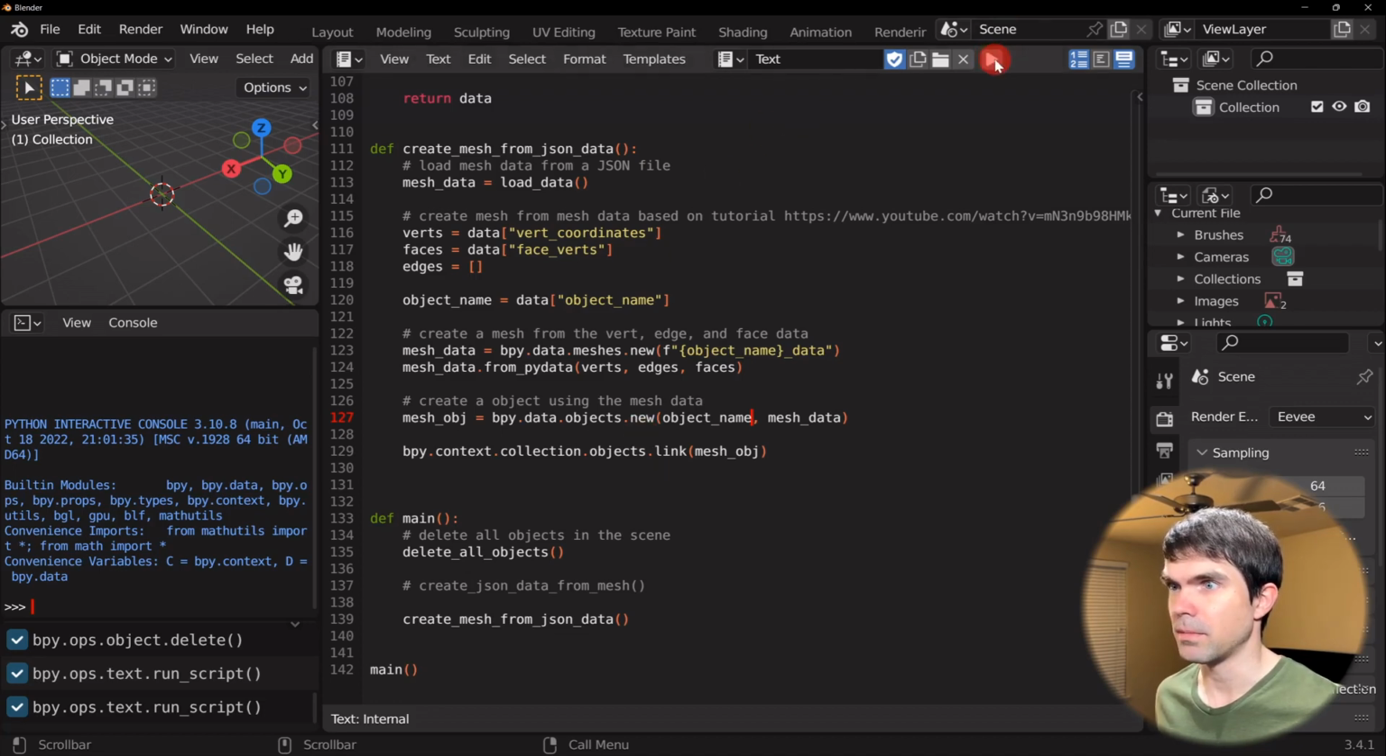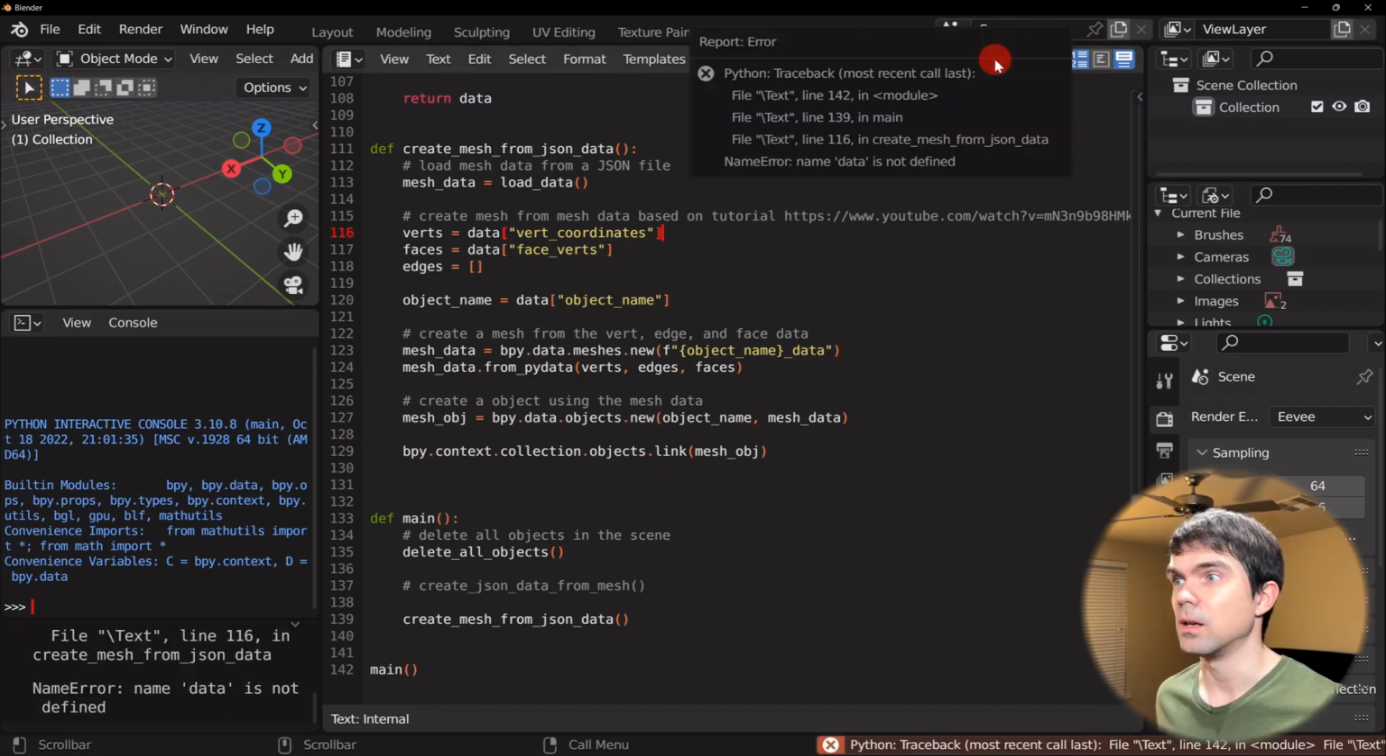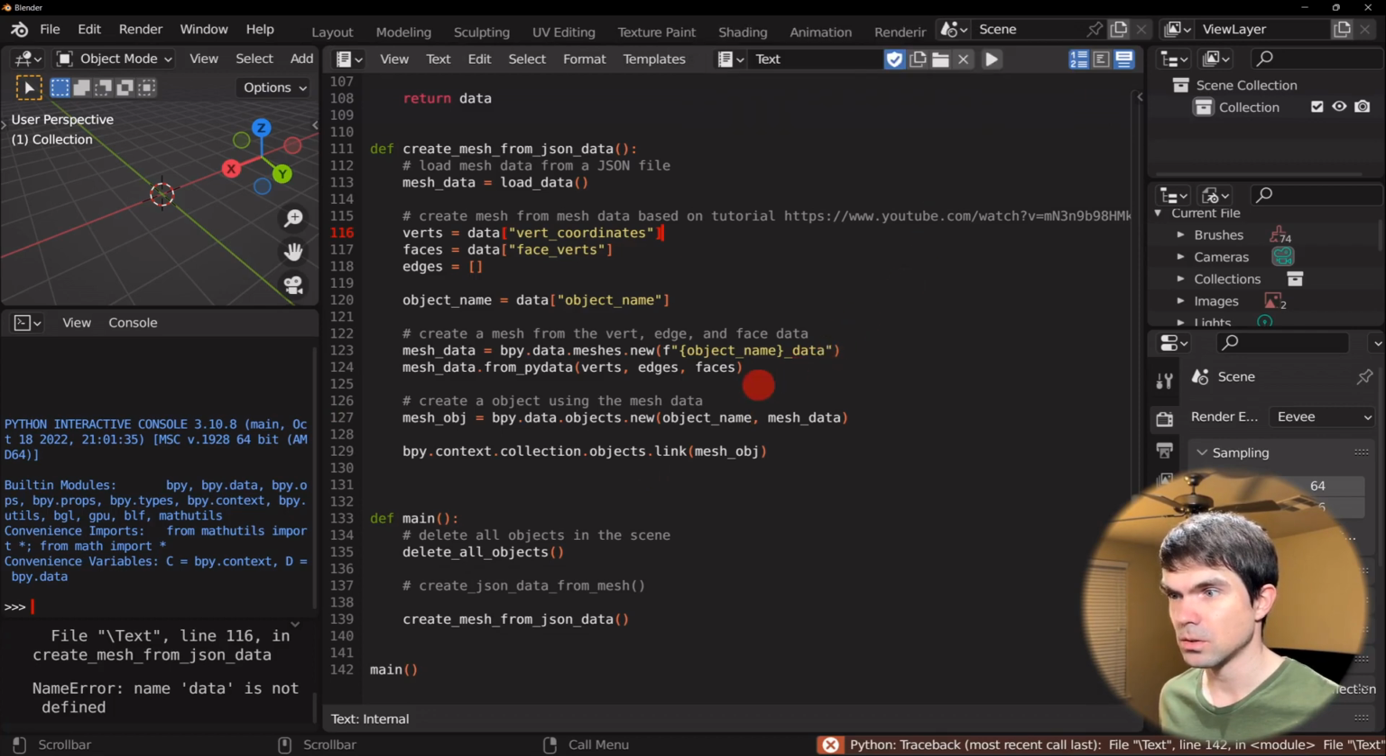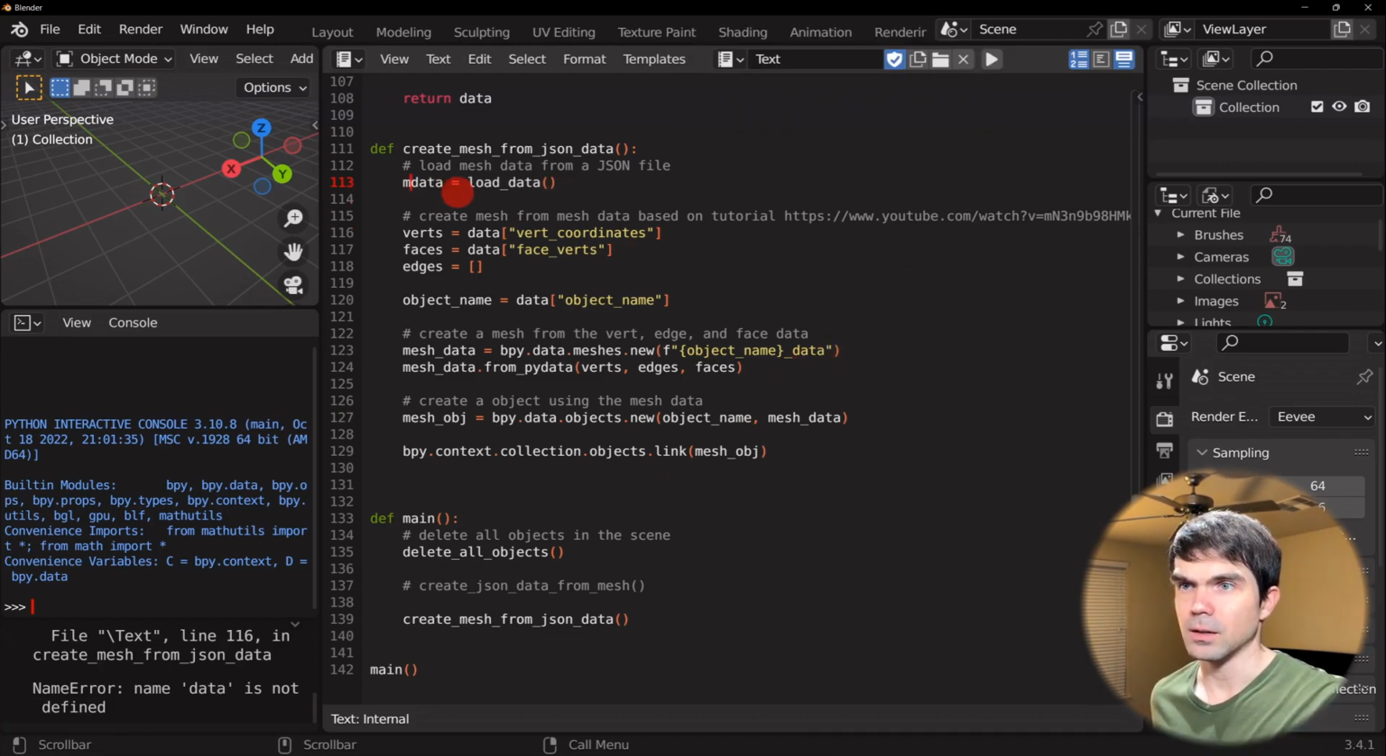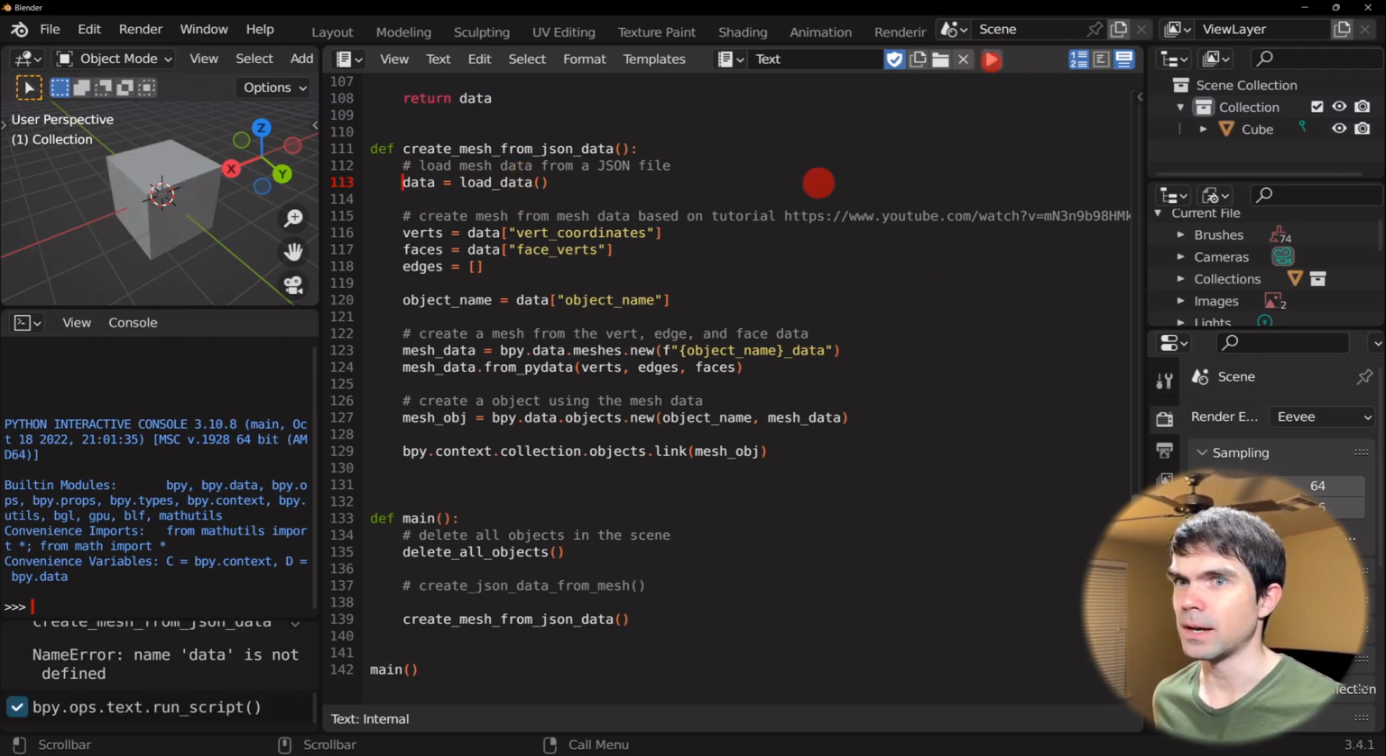All right, let's make sure that it does. Nope, there is an issue. Oh, and actually I forgot, it's not mesh, it's just data right here. So let's run that. And okay, here we go. Now we have our cube getting created.